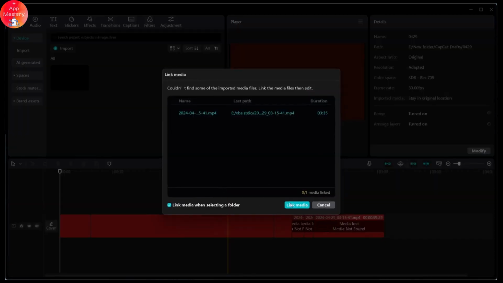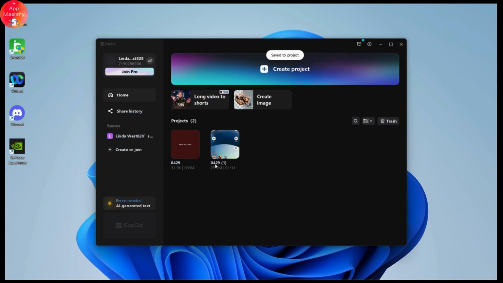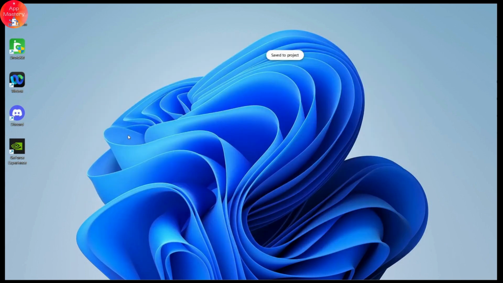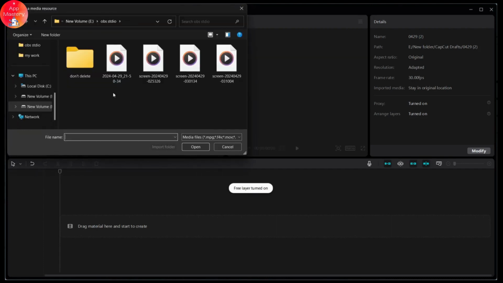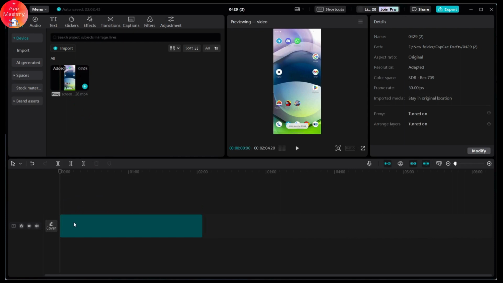saved project. So I think this has been expired. So for example, I'll be choosing a project. You can simply go for new project, and then you can import something. Once you've imported, drag and drop that to the bottom.